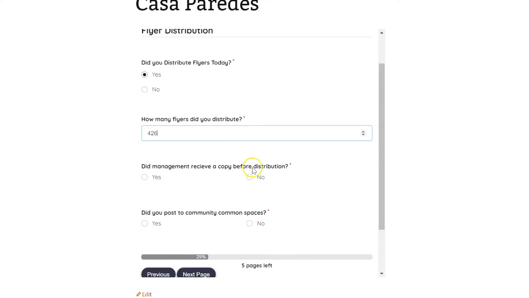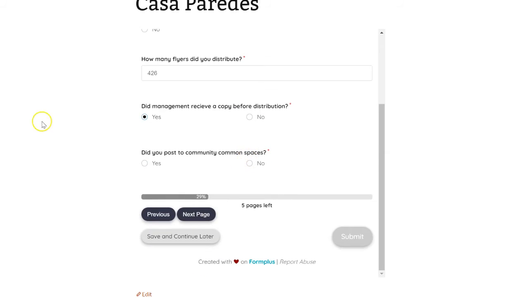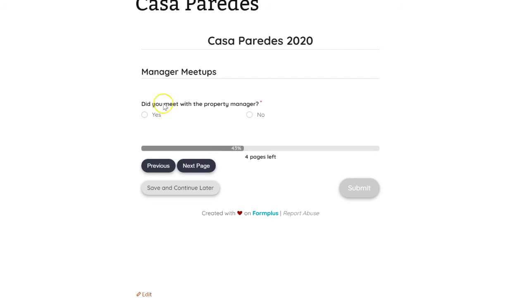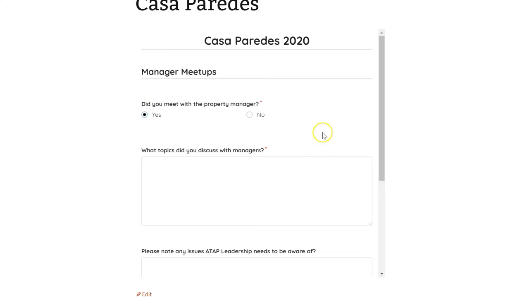Did management receive a copy of the flyer before distribution? Of course they did, because we always want to make sure the management has a copy of the flyer before we distribute. Did you post to community common spaces? So this is laundry rooms, bulletin boards, near the mailboxes. I sure did. Next. Manager meetup. Did you meet with the property manager today? Yes, I did.